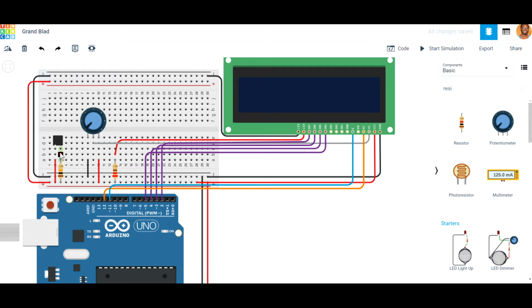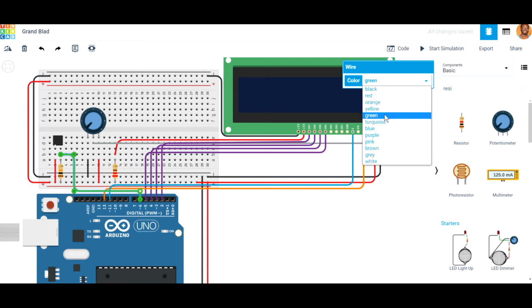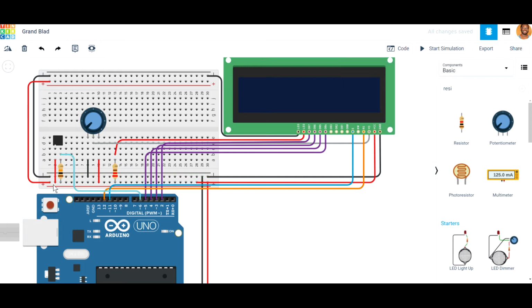Now when the switch is closed, we want to connect between the pin and a digital input to the Arduino. So let's use pin 6 in this particular case. We connect pin 6 to the switch. What we want to do is change the color to something, right, turquoise. That works.